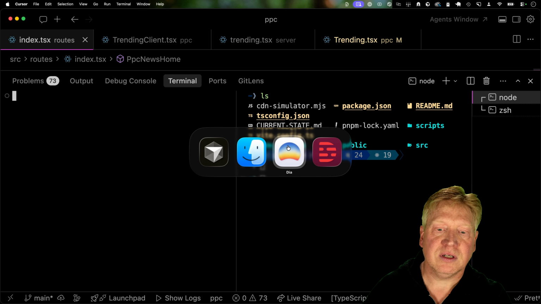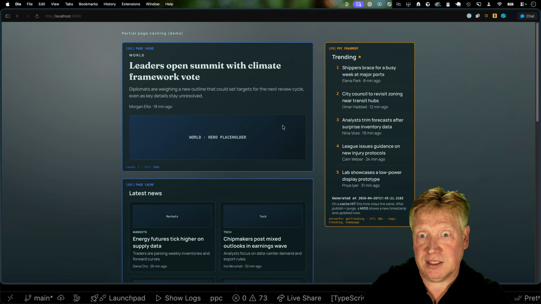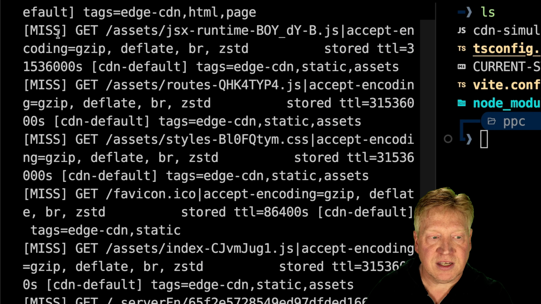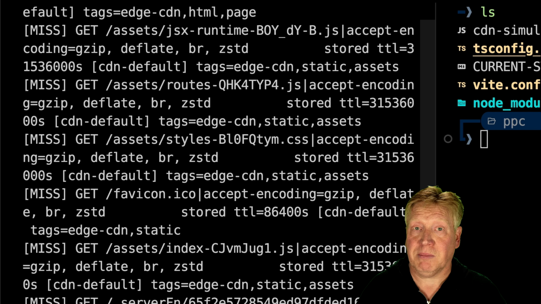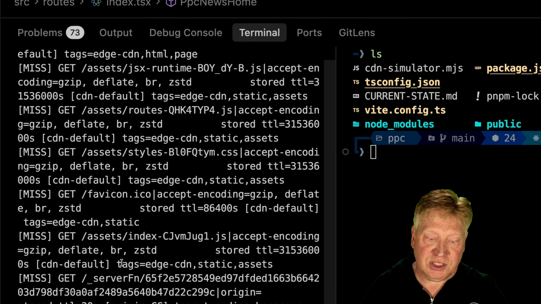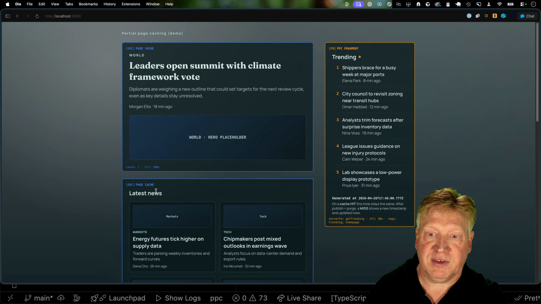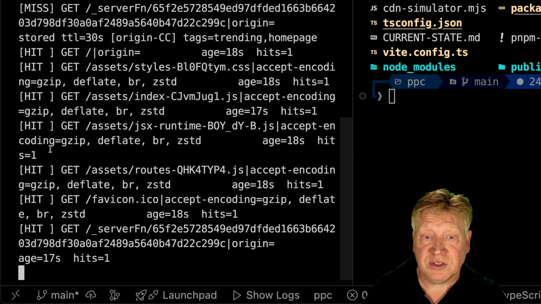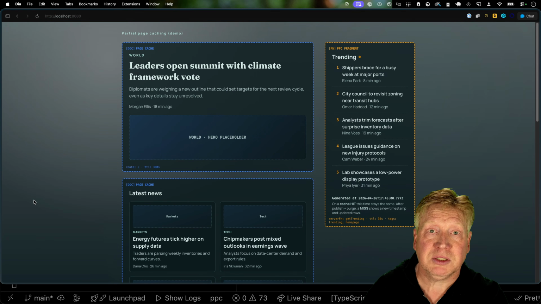I'm going to go over to my CDN site and hit refresh. And you can see that there's a bit of a delay there as all of the assets are cache misses. We're missing the page, we're missing the RSC content, all of that has to be cached. And then on the next request, so if I hit refresh again, we can see that there's a cache hit across all those, and the page is much faster.